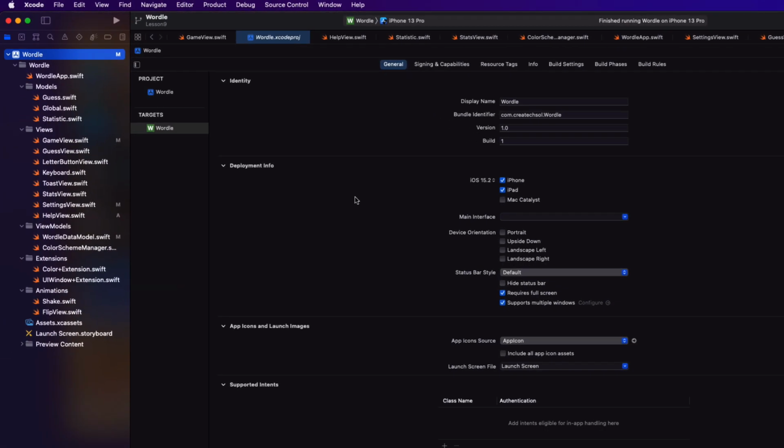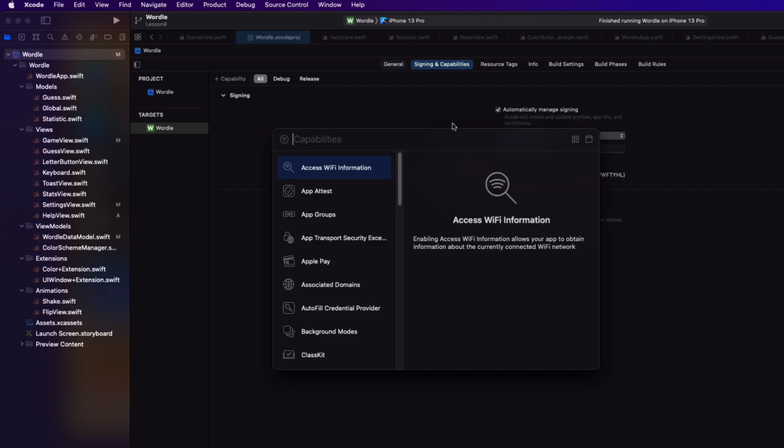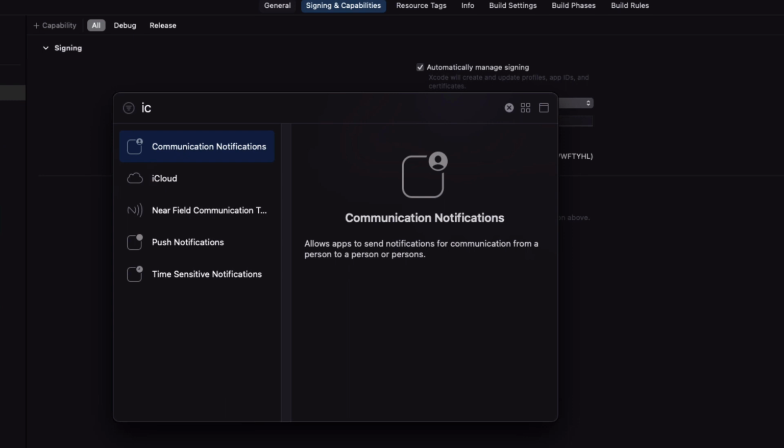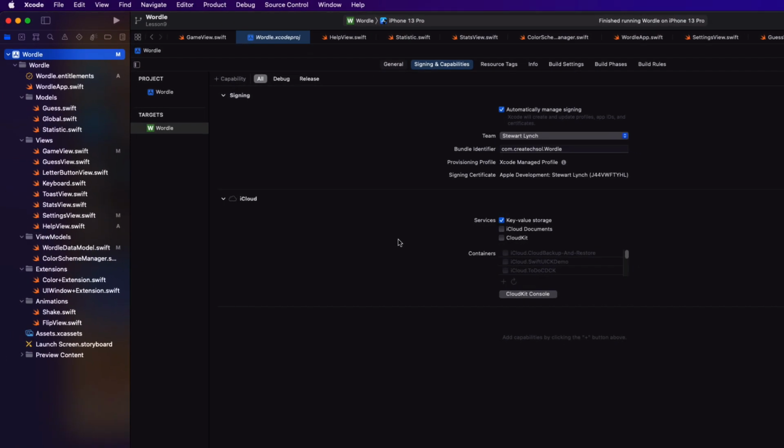With that in place, choose Signing and Capabilities, and then tap on the plus button and search for and select iCloud. Once it's been added, check the box for Key Value Storage. And this adds the entitlements file to the project navigator.